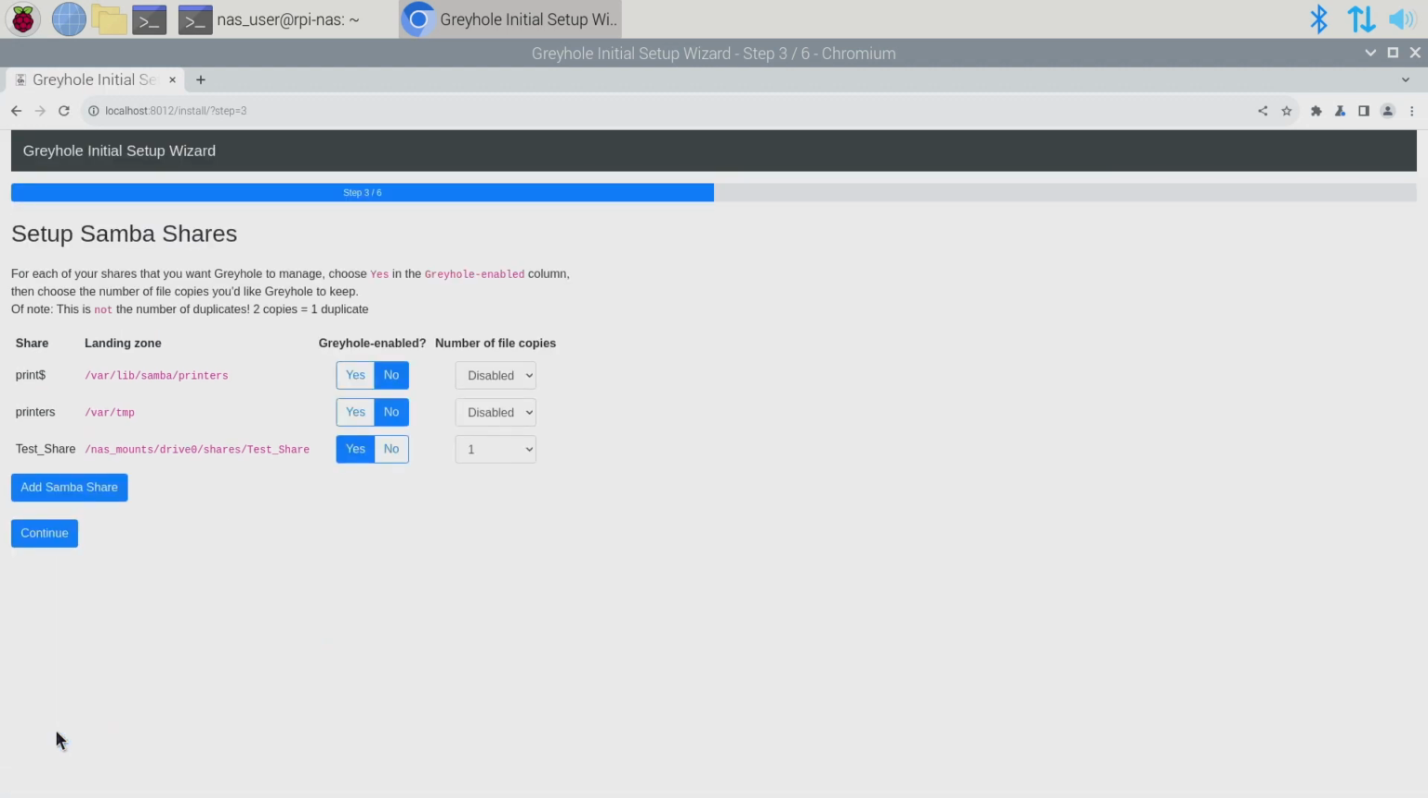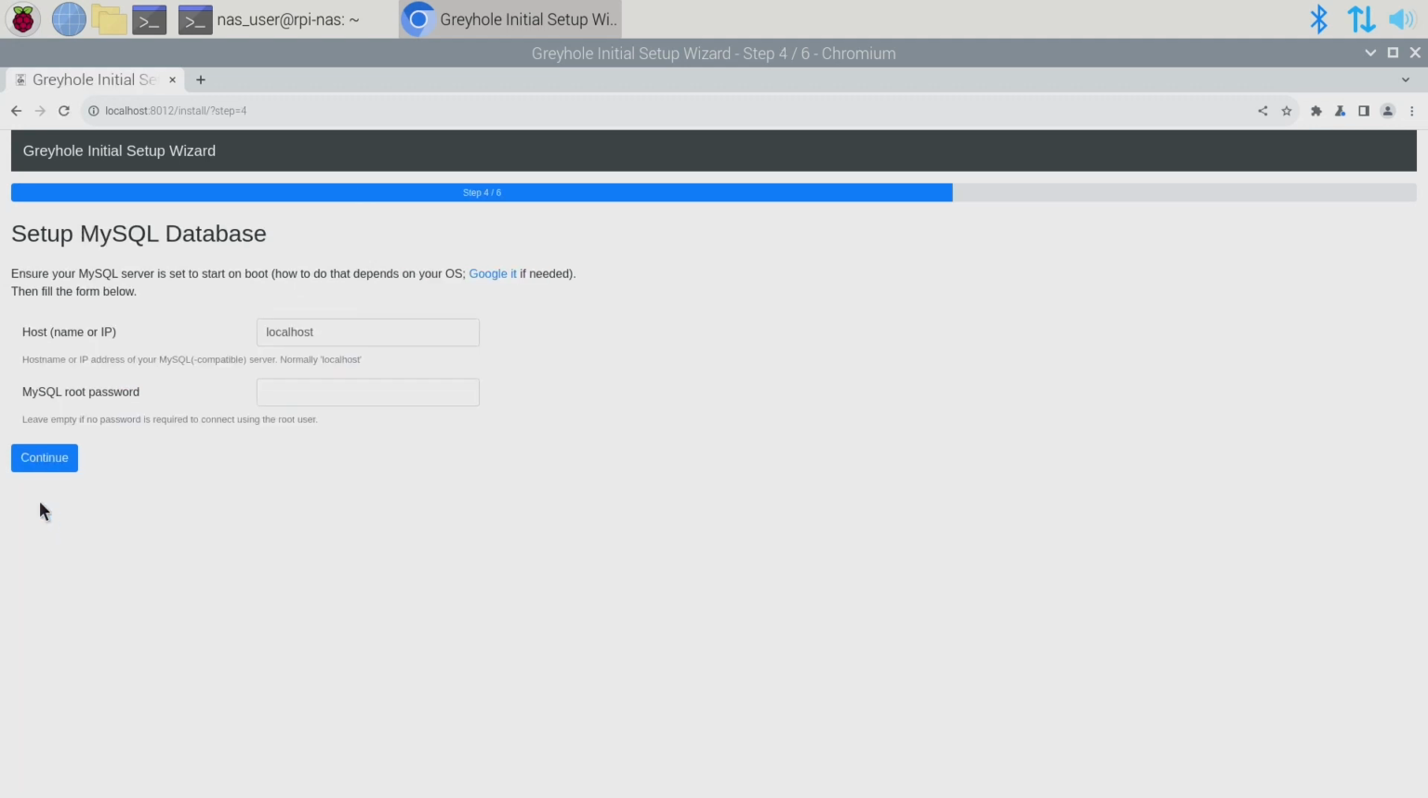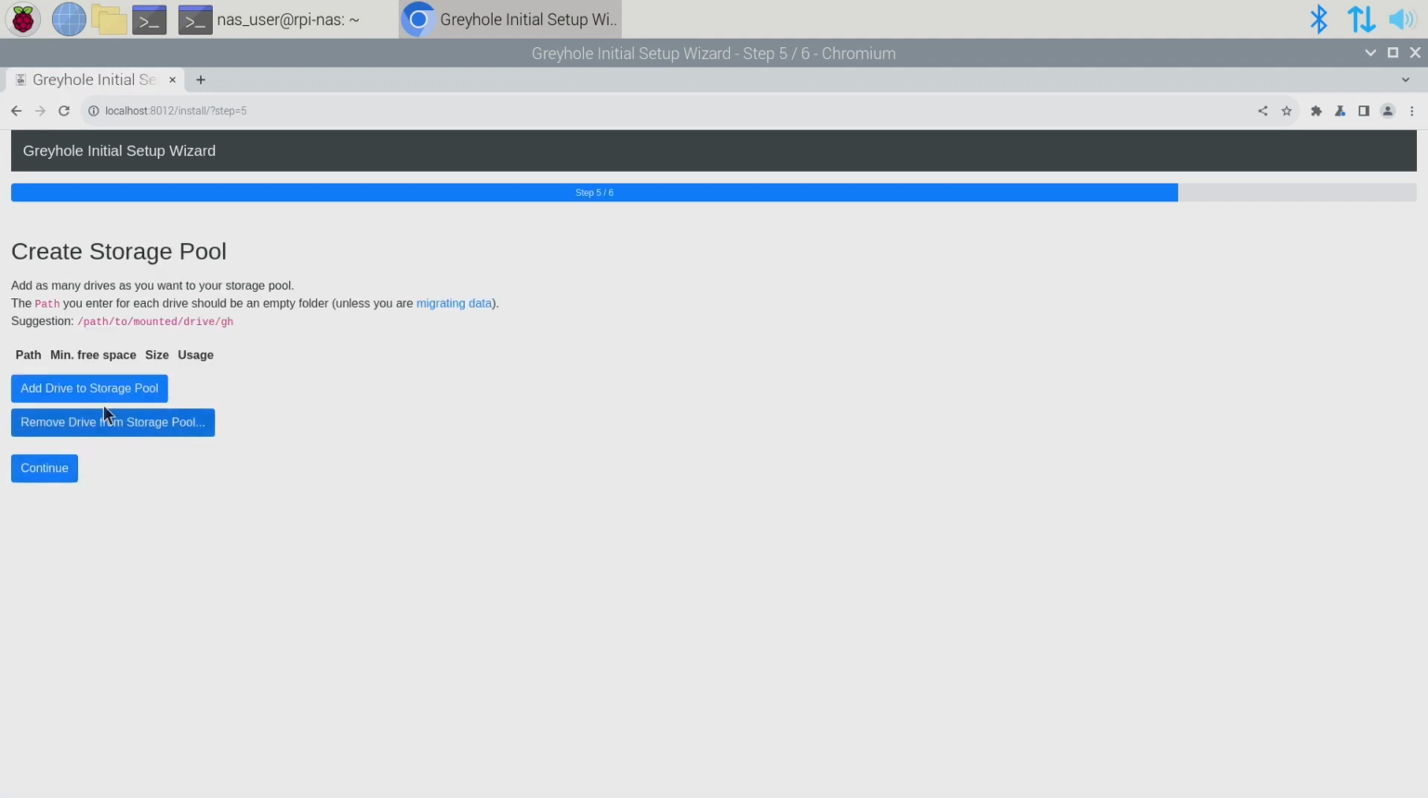The third step shows an overview over the shares. In the column on the right, we can set the number of copies we want to save of each file in a share. So 2 copies would mean 1 backup. But right now, we only have the option to use 1 copy. And that's because we haven't yet added any drives. So we'll come back to this setting later. For this demo, I won't change any of the settings of the SQL database.